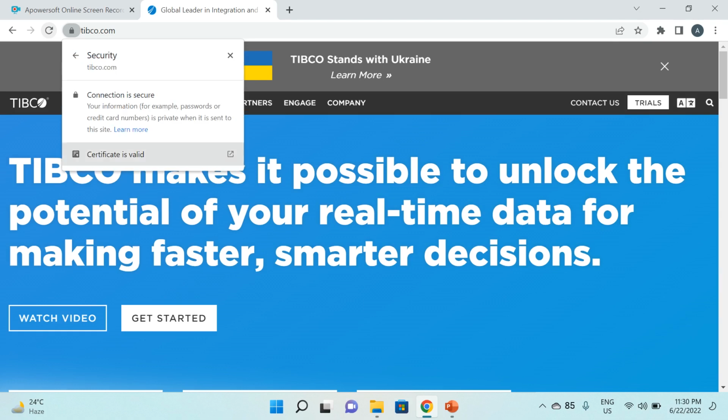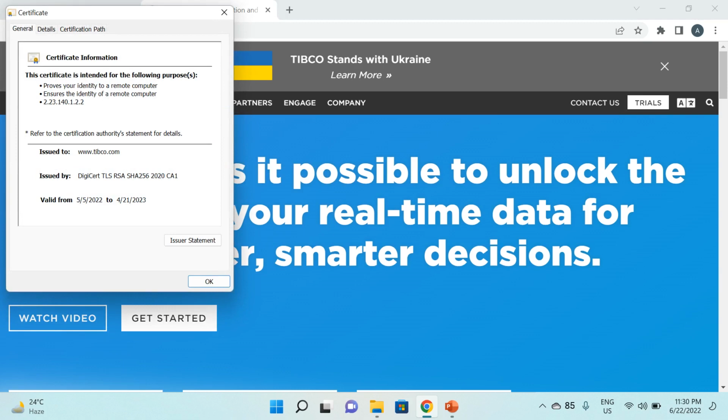This means that it has valid certificates. Now if you click on this, you can see it says certificate is valid, and here we get all the details about the certificate. This certificate is issued to www.tipco.com, and it is issued by DigiCert TLS RSA SHA256 2020 CA1. Now, looking at this issuer detail, you can see that this is not the root CA. So this certificate that has been issued to tipco.com, if we use it without the complete chain, we cannot verify it.